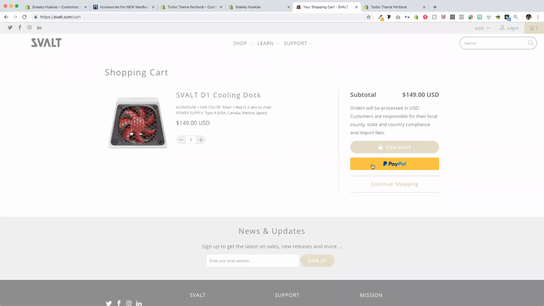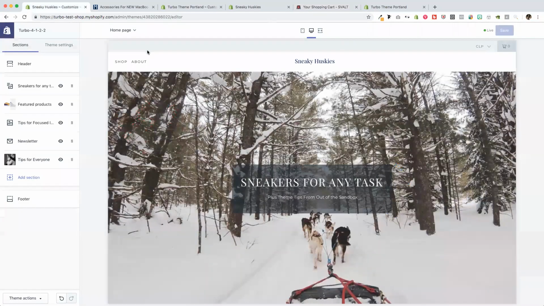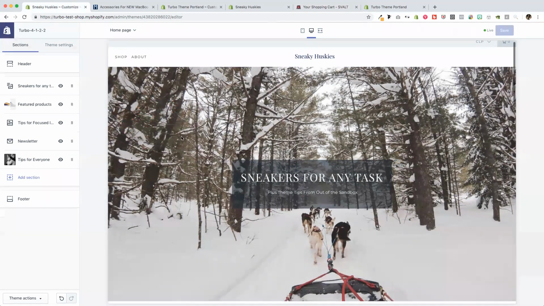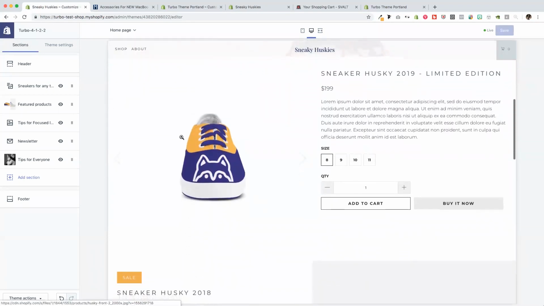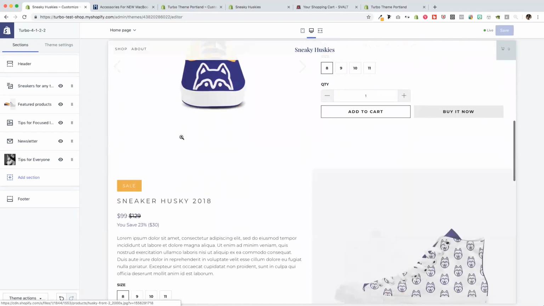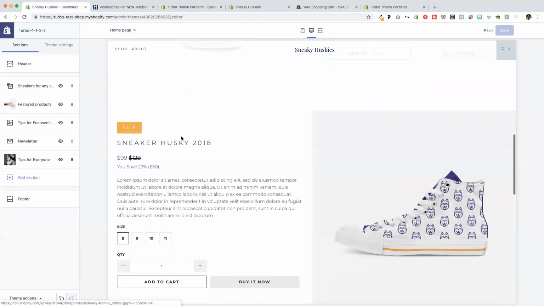So that featured product section appearing on the homepage is of high importance. Let's take a look at it. This is my example here that I've created for our Lead the Pack discussion. This is a sneaker shop. Here we've got the limited edition Sneaker Husky 2019. Scroll down a little bit more. I see the 2018 here on sale.